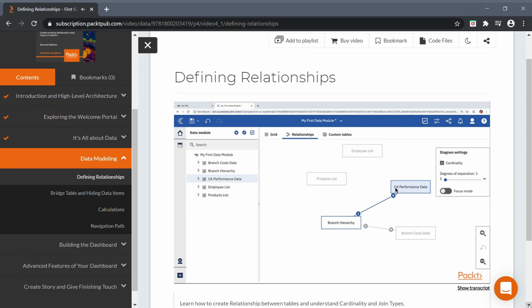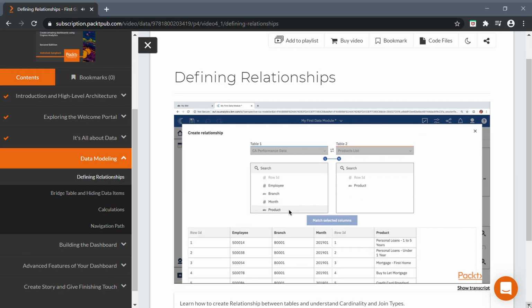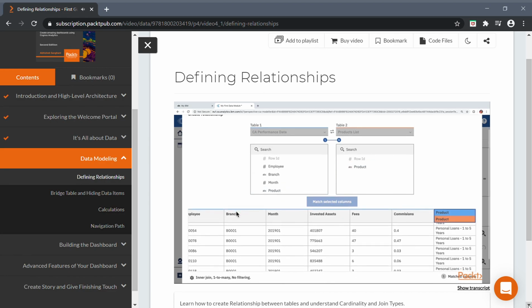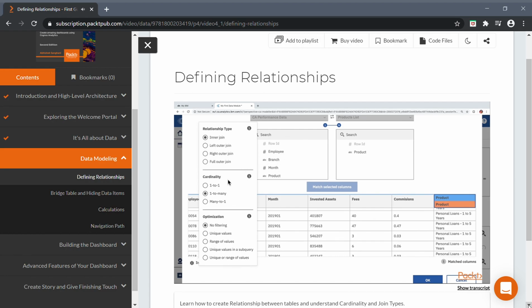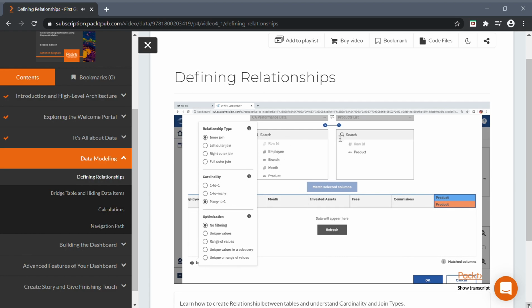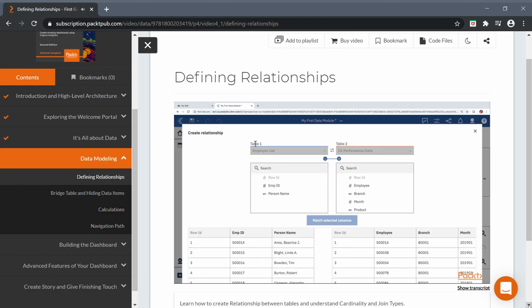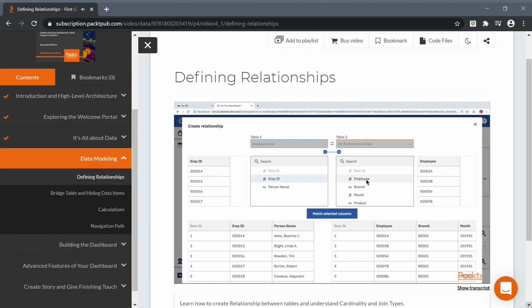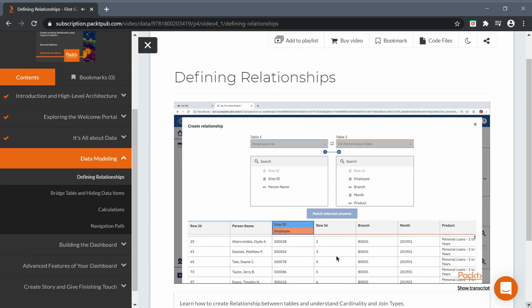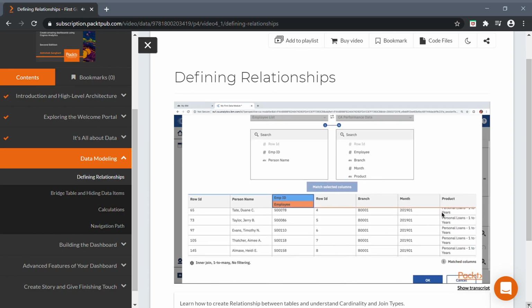So we will click on CA performance data, hold the control key down and click on product list. Right click and click on relationships. This time we will join the product column from CA performance data with the product column on the products list. Match selected columns, refresh the data, and now correct the cardinality to make sure that the fact table shows many and the product list dimension shows 1 for the cardinality. Click on OK. And now lastly we will select employee list and CA performance data and define a relationship between them. Interestingly, because I selected employee list first, it is showing on the left hand side. So the cardinality is 1-to-many, which is correct. We will choose employee ID and employee column from here, match the columns, refresh data, and yes, Cognos is able to join the tables. So we click on OK and we are done.